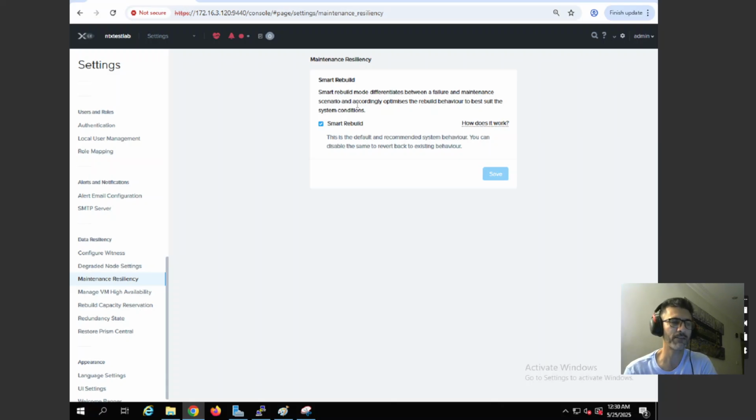So this is good, but the problem is, sometimes you are just rebooting the node, or the node is being rebooted because you're upgrading the firmware, or let's say you're upgrading the OS. That's maintenance, it's not a failure, right? So by smart rebuild, it will differentiate that. But anyway, you have the option even to remove this smart rebuild.